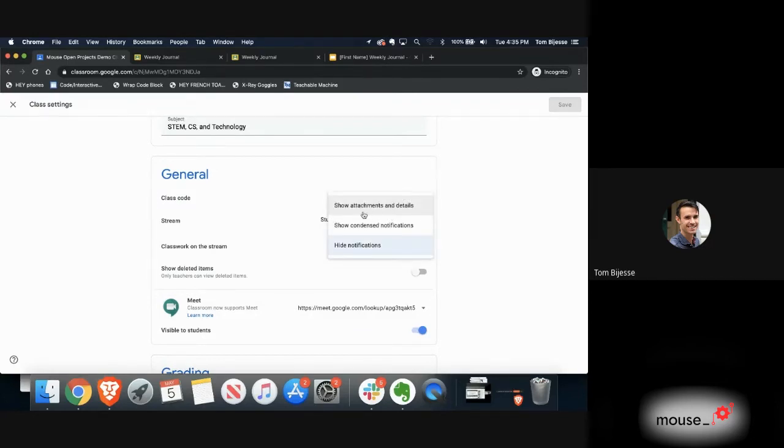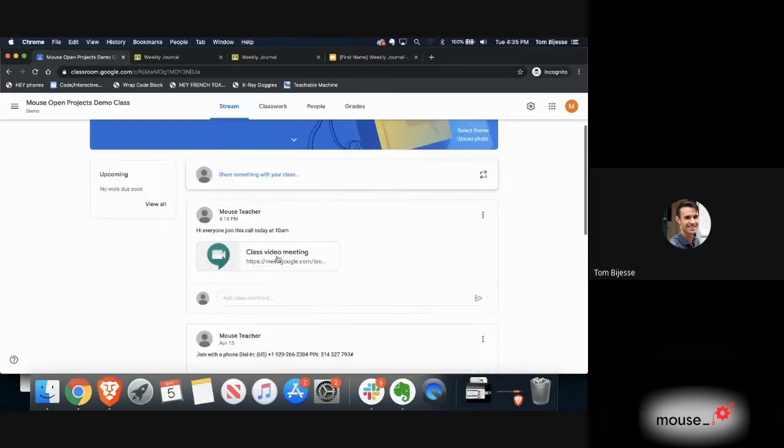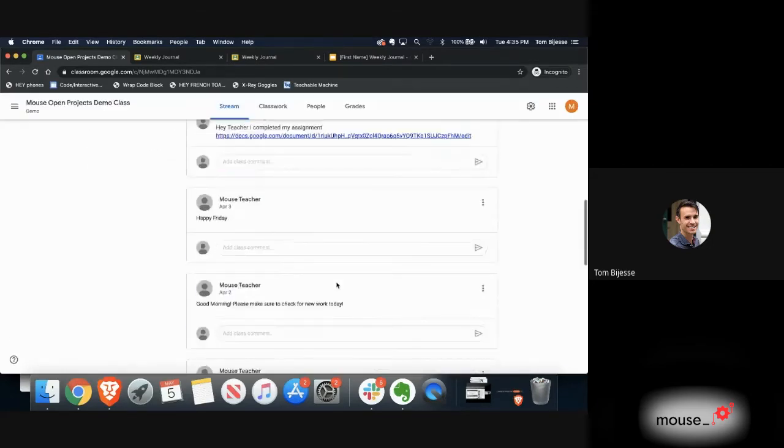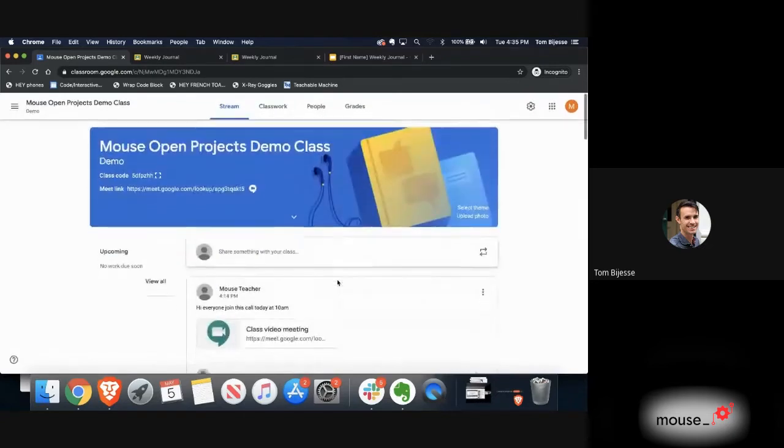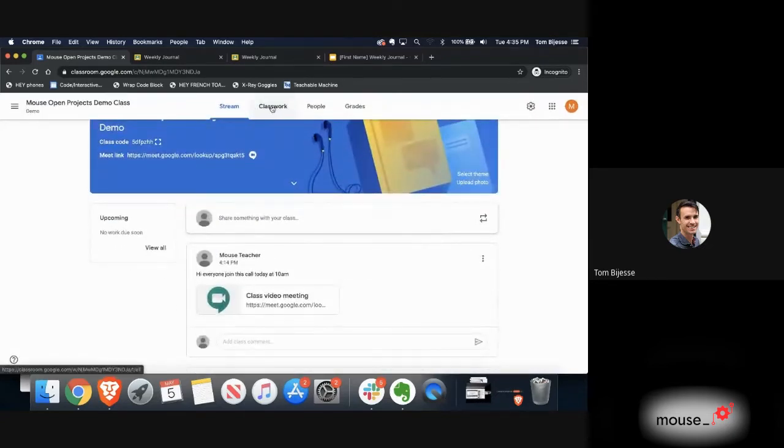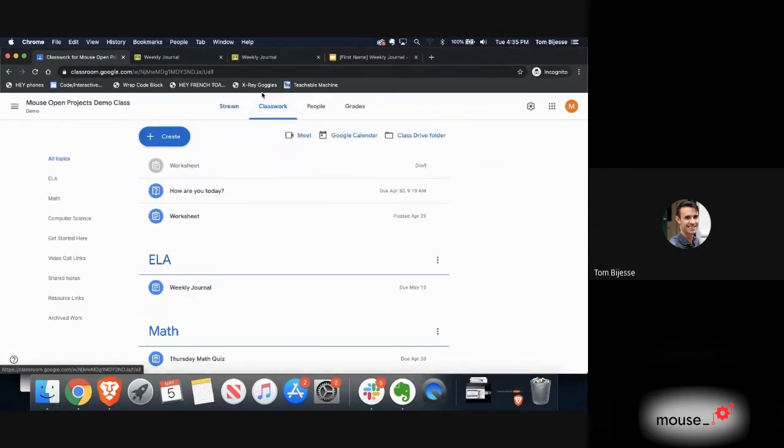I look at this drop-down menu. I can have, every time I make a classwork assignment, it will get posted to the stream. But again, what I like to do is hide that notification so that if I make a classwork assignment, it doesn't show up in this long, unsorted stream. I tend to try to avoid using the stream as much as possible, just so my students are used to looking at the classwork tab.